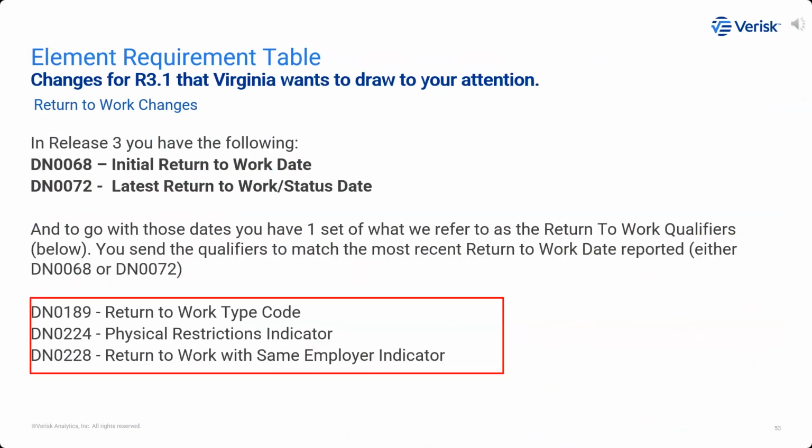Next, we'll discuss some changes on the SROI for Release 3.1, starting with changes to return to work information. Some of these DNs are also available on a FROI. In Release 3, you had the following: DN 0068, initial return to work date, and DN 0072, latest return to work status date. And to go with those dates, you have one set of what we refer to as the return to work qualifiers. You send the qualifiers to match the most recent return to work date reported. Those qualifiers are DN 0189, return to work type code, DN 0224, physical restrictions indicator, and DN 0228, return to work with the same employer indicator.